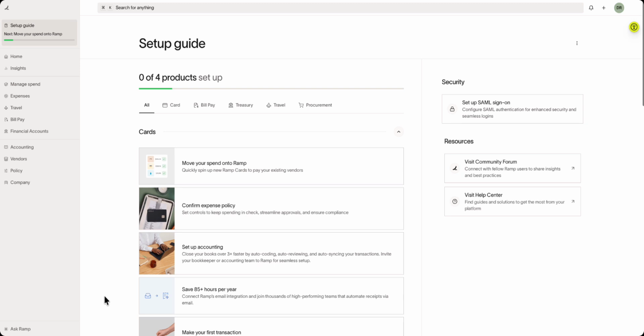With the initial steps completed, your team invited, and cards issued, you can now start making transactions and seeing real-time spend data flow into Ramp. From here, you can fine-tune your policies, adjust roles, and explore additional features as your team ramps up. If you ever need to make changes, everything can be updated directly in the platform. Welcome to simple and efficient spend management with Ramp.